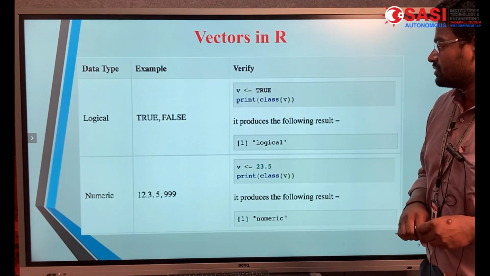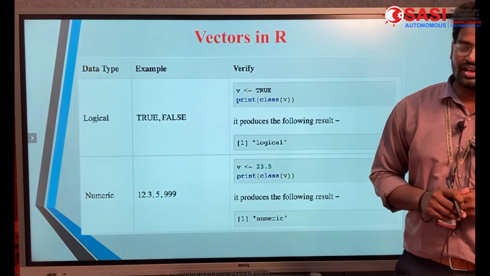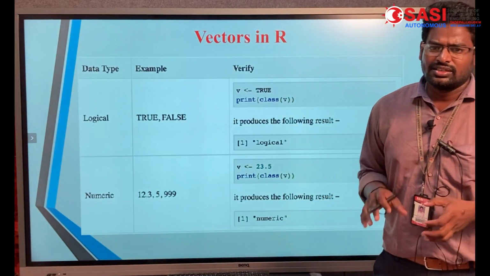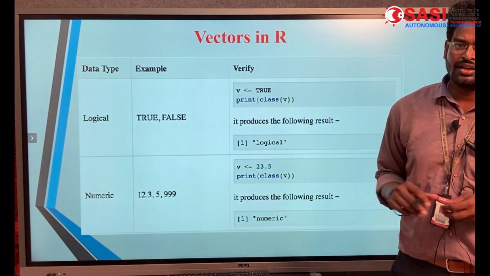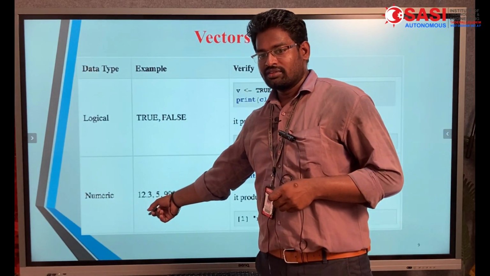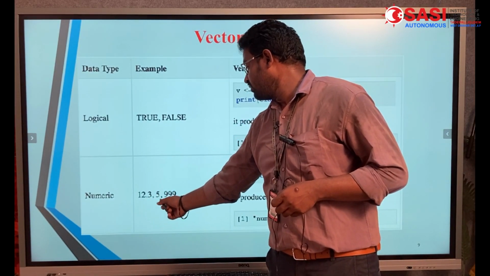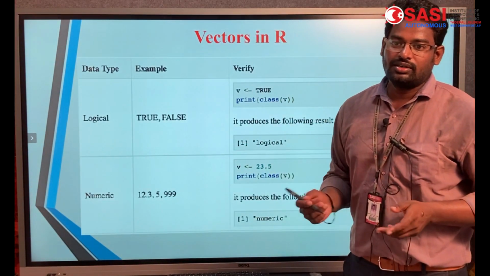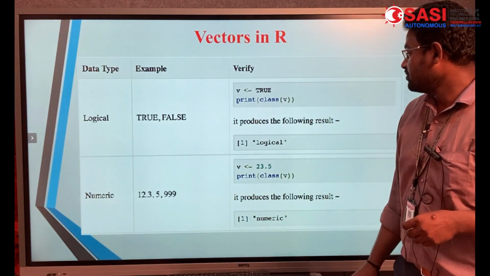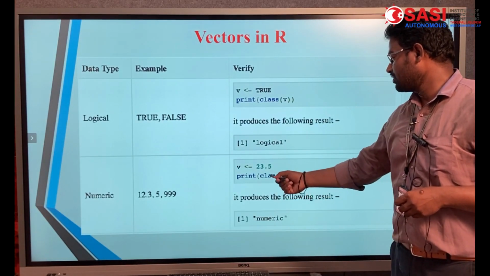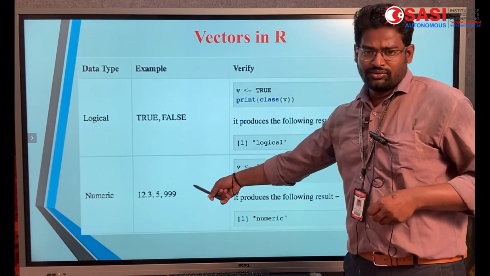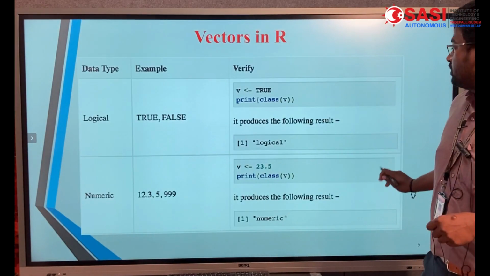And we have another data type, that is numeric. Basically, in other programming languages, numeric and floats are different, but in R programming, integer values and float values are represented with a single data type, that is numeric. See this number 12.3. In any other programming language, 12.3 is a float value and 5 is an integer value. But in R, both are treated as the numeric data type only. So when we print the class of 23.5, it gives the output as numeric. Even if we use 5, it gives the output as numeric only.